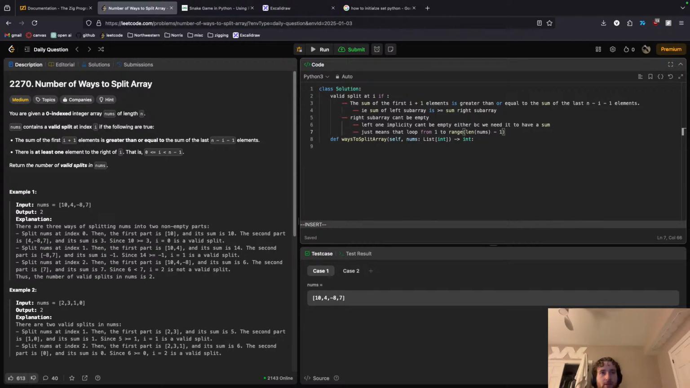Okay. And then we're returning the number of valid splits. Like I said, this kind of seems like a prefix sum array. And then our prefix array is literally just the sum at that point. And then we just loop over i from the range of 1 to the length of nums minus 1, and then just check.